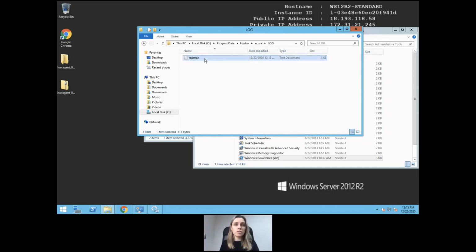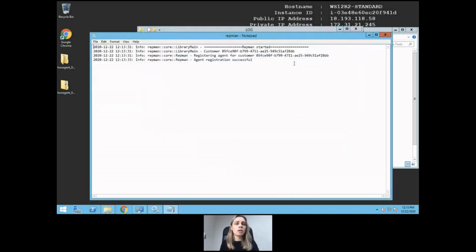We check the logs, and the log always has full information about the current state, what happened to the agent, what happened to the processes, and so on and so forth. That's why it's very useful to provide support with the logs in case of any issues with the replication process.